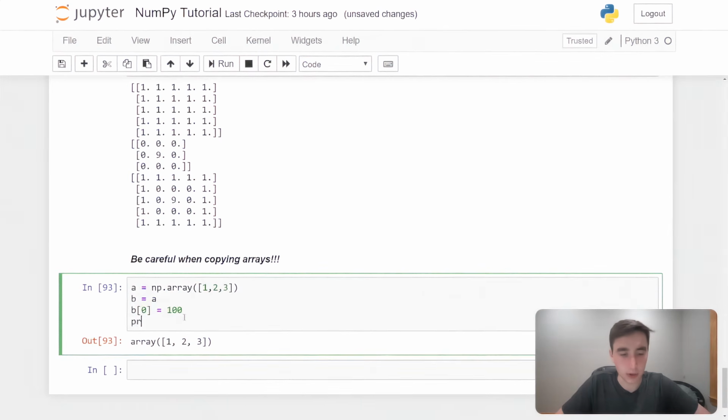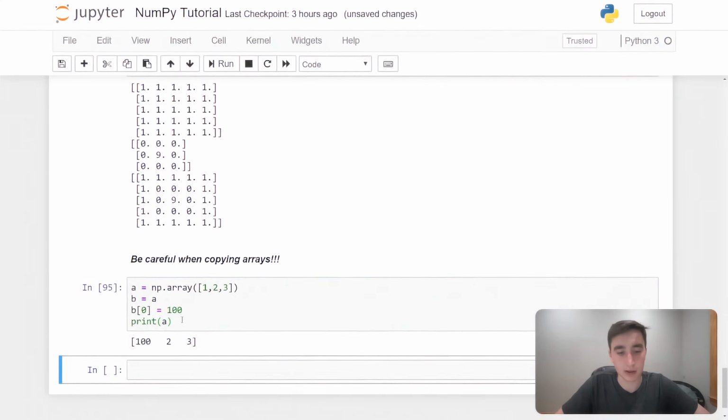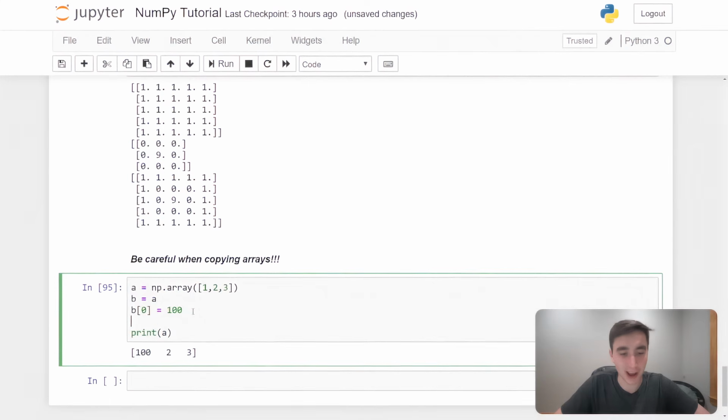Here's the issue. I print out B, looks good. The issue lies in if I print out A, look what happens. I just printed out A, and A now has a 100 instead of the 1, 2, 3 that I initially set it as. And that's because when we did B equals A, we just set that the variable name B points to the same thing as A does. We didn't tell NumPy to make a copy of the contents of A. So because we're pointing at the exact same thing that A is pointing at, when we change the value, it also changes the value of A.